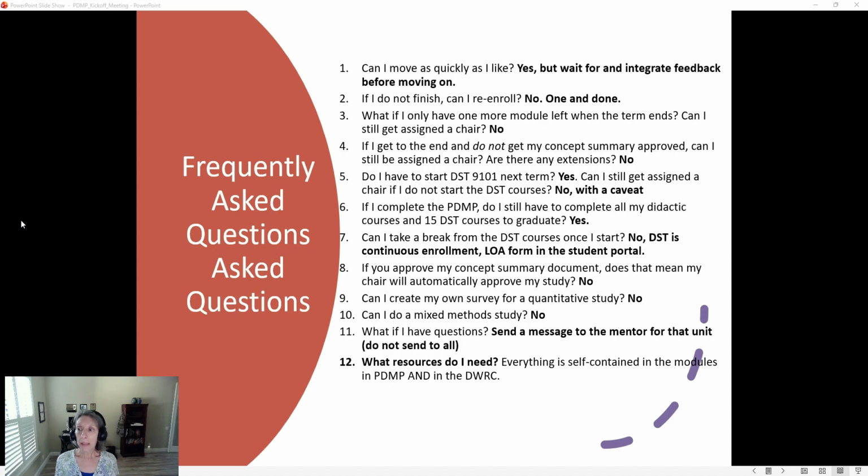You still have to complete all your didactic courses and all 15 DST courses to graduate. So just because you're in PDMP, you don't get to skip any of those. All of the courses that are on your DAP and all of the 15 DST courses must be completed before you can graduate.